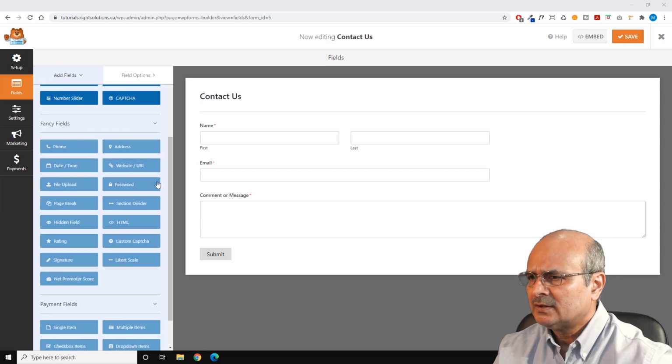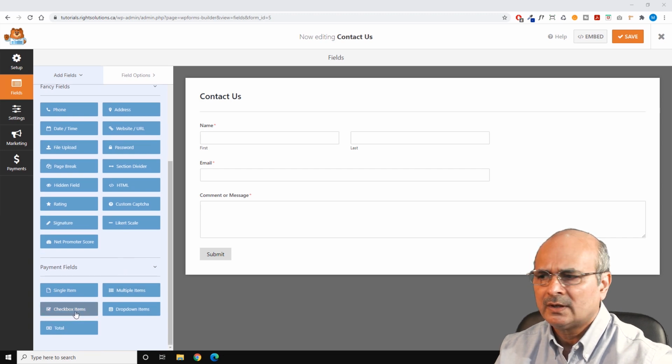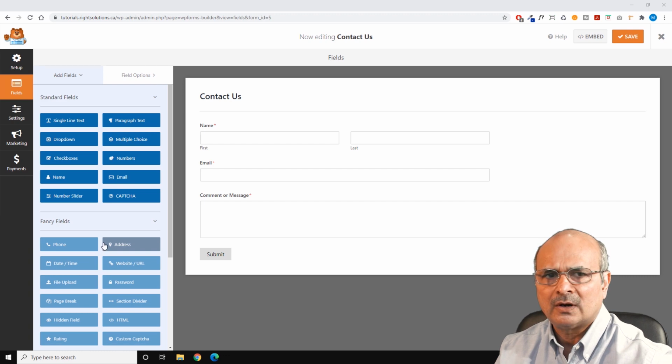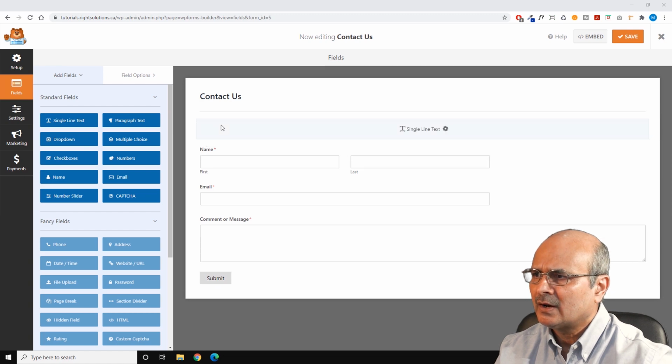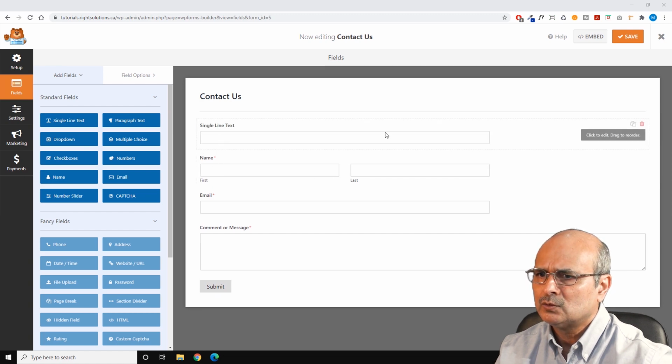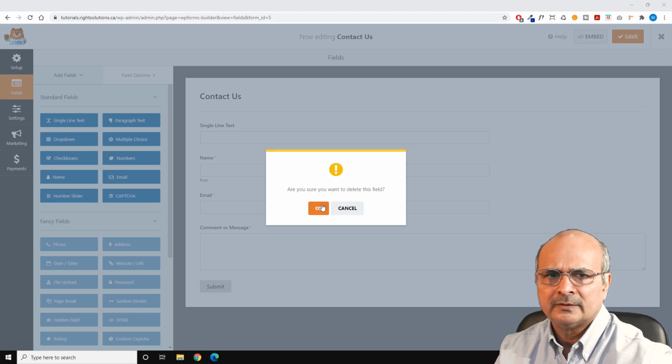So the next fields, basically, the fancy fields, are mostly the paid version options, and the next one, the payment fields, these are also with the pro versions. So let's say you just simply click and drag any of the options you want, drop it here, and that's it. So you can just change the name, whatever you want. So let's delete this, and we'll use the existing one.